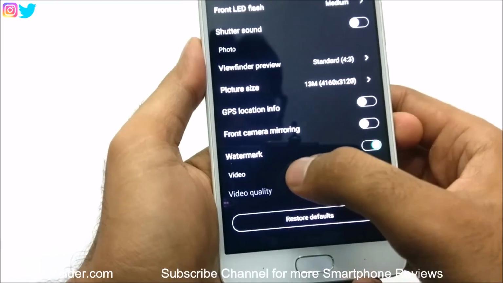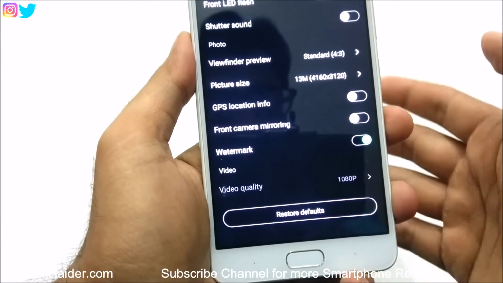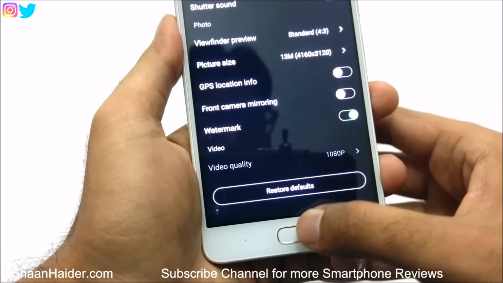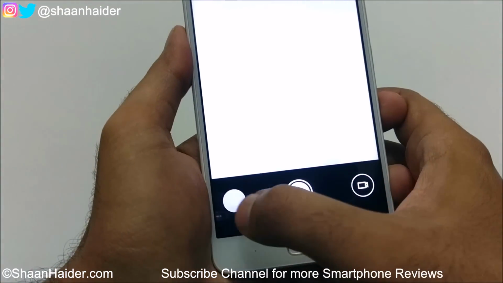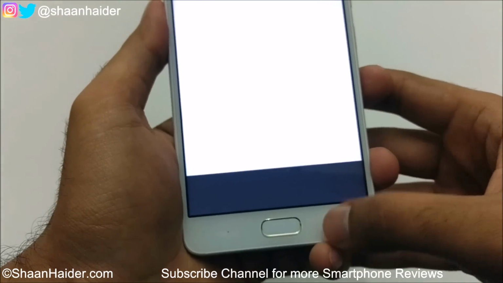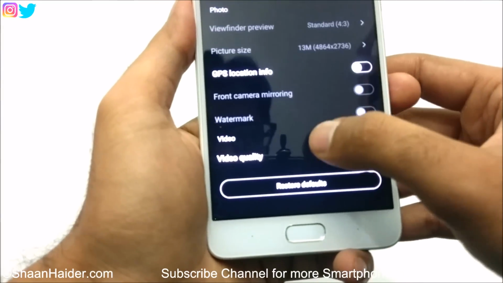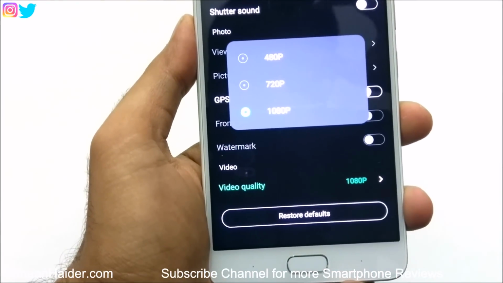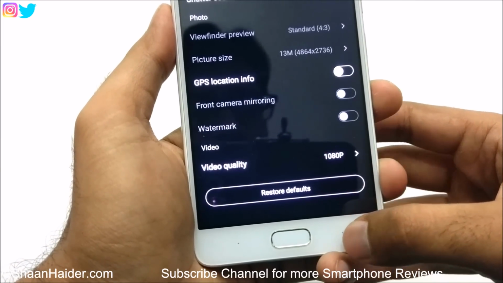Then there is GPS location info, whether you would like GPS location to be tagged with the image or not. And then there is front camera mirroring that changes left to right, right to left in the front facing image. Then there is watermark. What exactly it does, that if you capture an image, then it will add an Infinix NOTE 4 watermark at the bottom, as you can see here. And for the video, what we got here, 3 options from 1080p Full HD to 480p. So these are basically the settings that we got here.